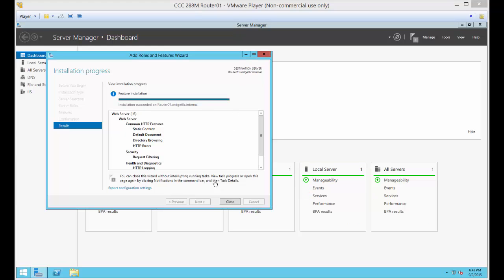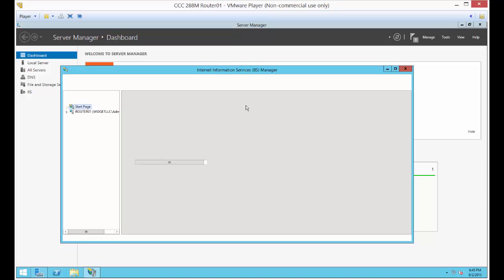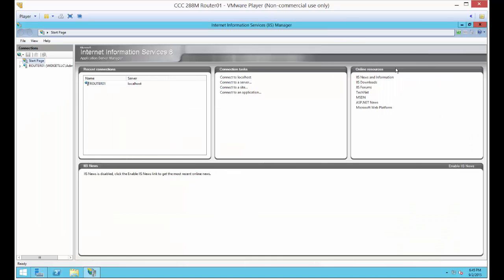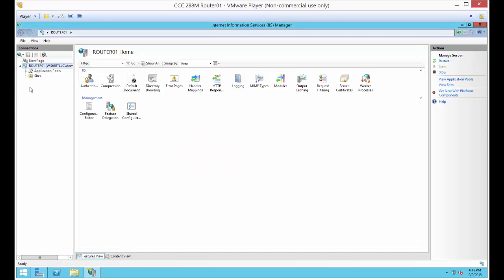All right, installation was successful. Let's go ahead and click Close. And now when we go to Tools, we should see Internet Information Services, which we do. So we maximize that and go ahead and expand. This message will pop up. Just click Do Not Show This Again and choose No. It's just an annoying little commercial. I don't need it.